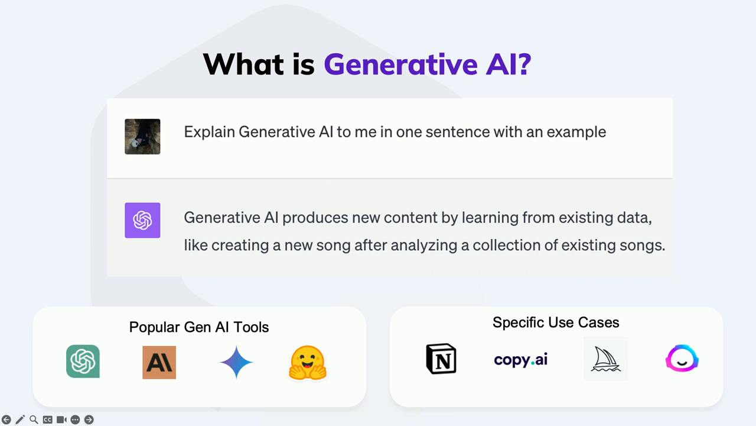Microsoft, of course, has Azure AI for enterprises and things like that. When I say popular generative AI tools, these are things that apply to multiple use cases. These are large language models. But then there are, of course, specific use cases in terms of AI assistants, like Notion AI, Copy AI, Jasper AI, and so on and so forth. And of course, CKEditor's AI Assistant, which is very specific to content creation.